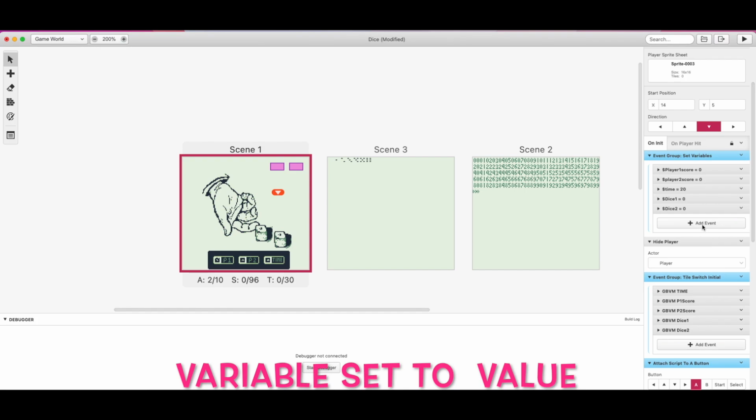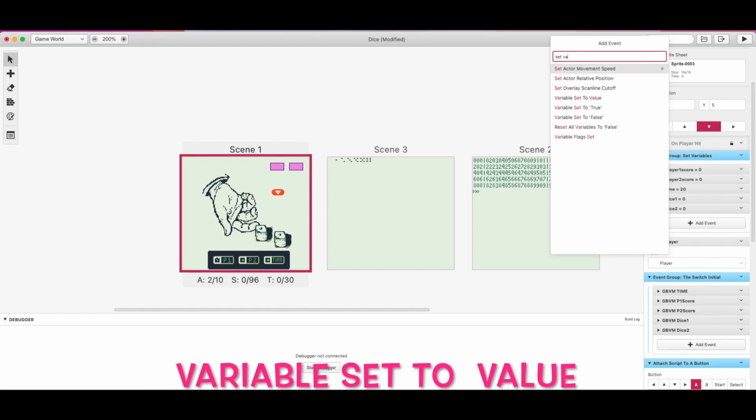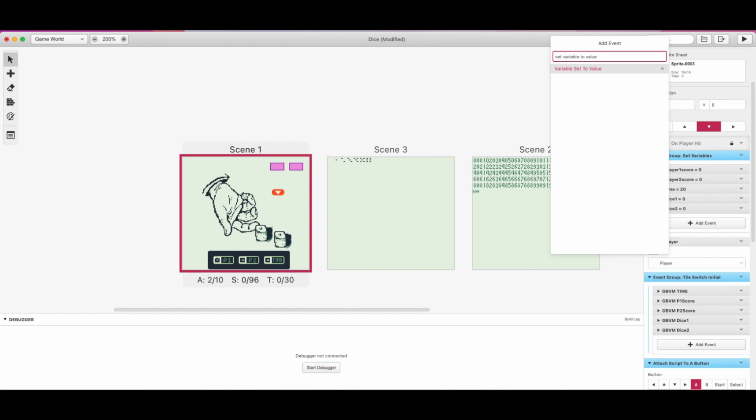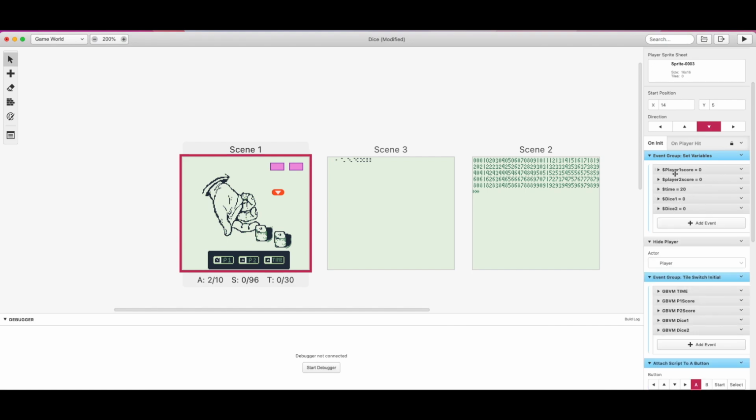So that's a really easy command. You just type in set variable to value. It's actually called variable set to value. In there, pick your variable that I have set up, and you can set it to a value. You can actually change it to a bunch of different things, but just to keep it basic, we do number. So I'll delete that one. So we set everything up.